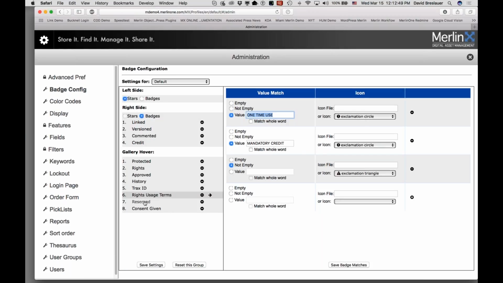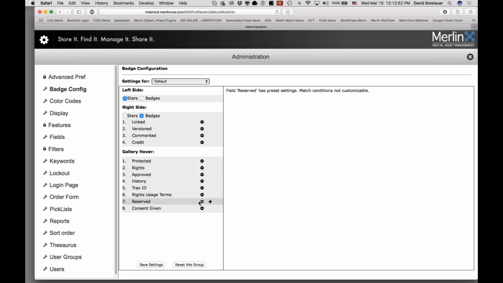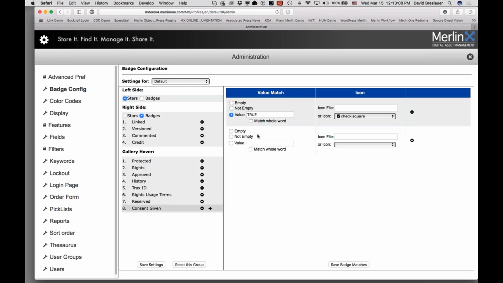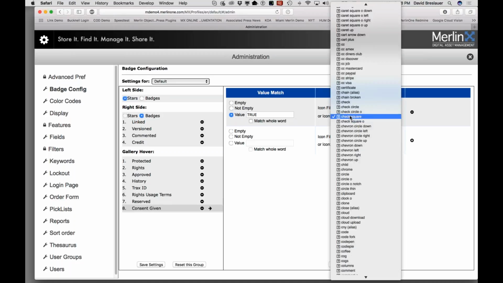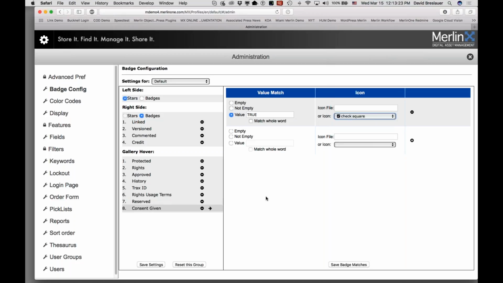The reserved feature, again, you can turn off if you don't want to see it. Reserved is new to this version of the web client. It allows a user to basically call dibs on something. I saw it first, and you can use it, but you're going to have to legally steal it in order to use that. You can see how these things have been set up. If something has been set to true in my consent given field, it puts a checkbox that's inside the square. And again, I picked that from the selection of these Font Awesome fonts that I set up here.